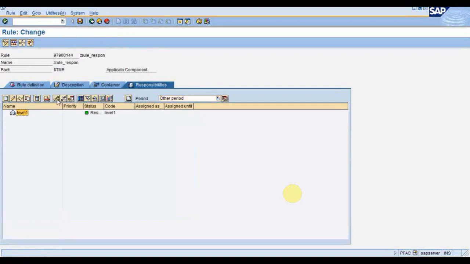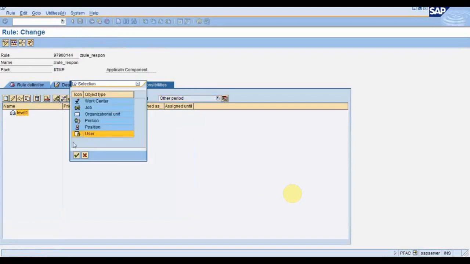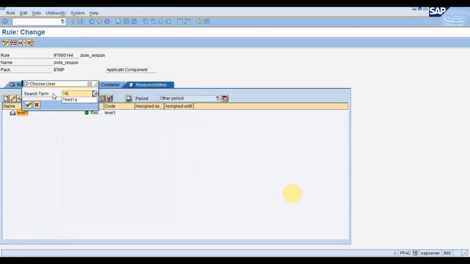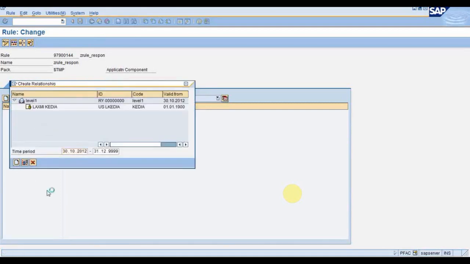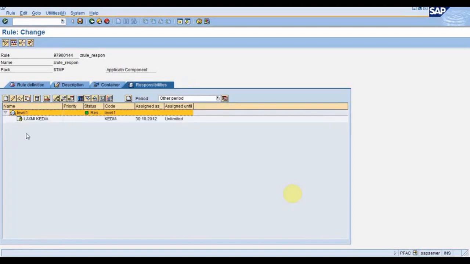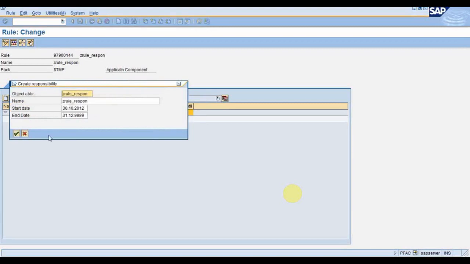Now select this level and do the agent assignment. Click on this particular button, select user. Here write LKDIA. You can write any user ID. Click on create button. Now you can see for level 1 we have got LKDIA. Similarly, I will create one more, not for level 1. The level 1 is there, but the value is from 1 to 3. It means if you give the value 1, then Lakshmi Kedia; 2, then Lakshmi Kedia; 3, then Lakshmi Kedia. It means for 1 to 3, you have given the range. So for 1 to 3, Lakshmi Kedia will be the user.